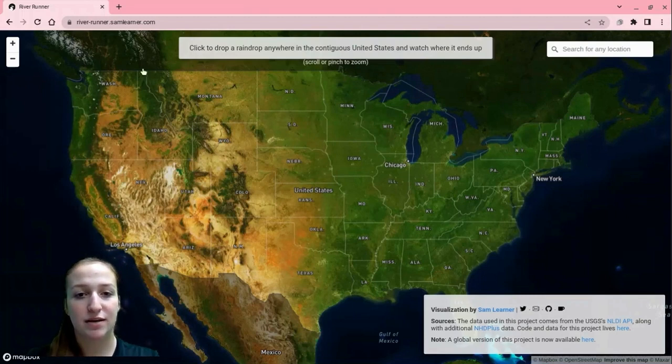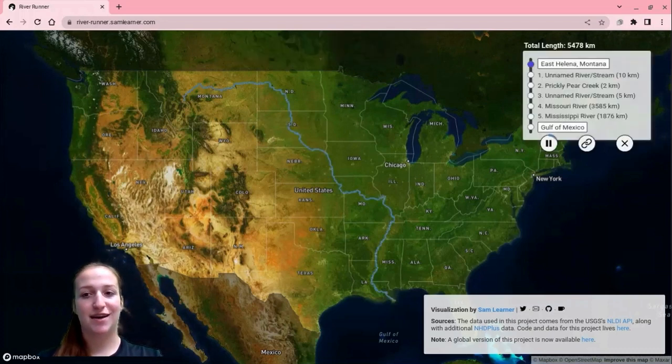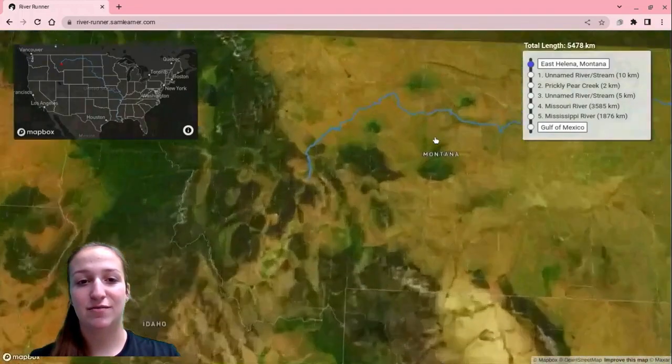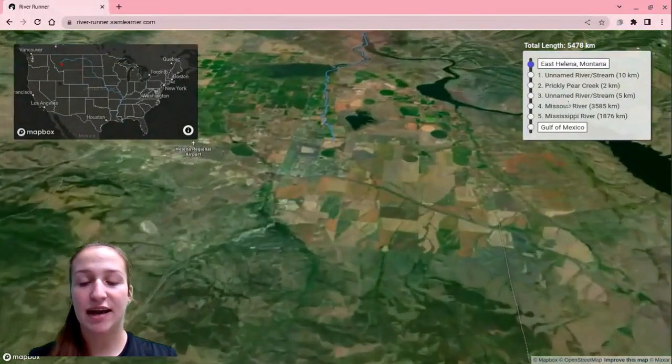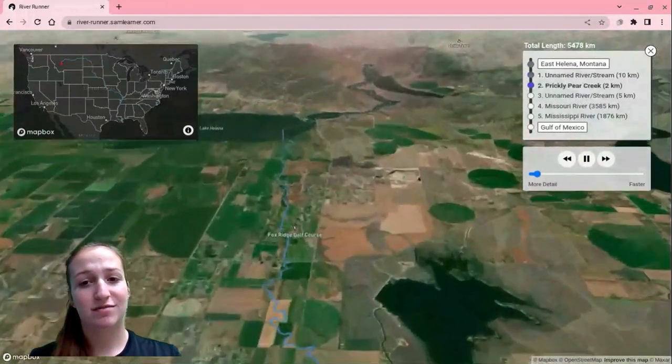Let's do it in Montana. So we got it in East Helena, I think that's how you pronounce it. So that is quite the path that it's going to have to take. Looks like it's going to end up in the Gulf of Mexico from almost Canada.